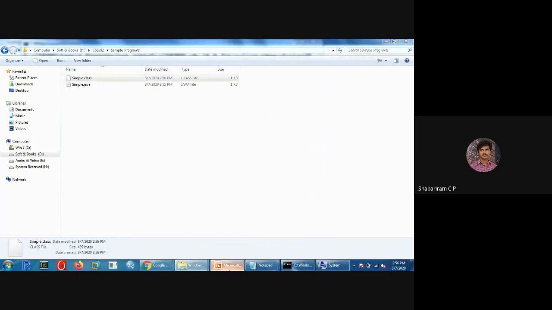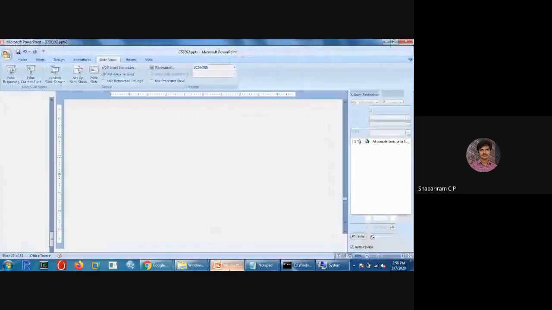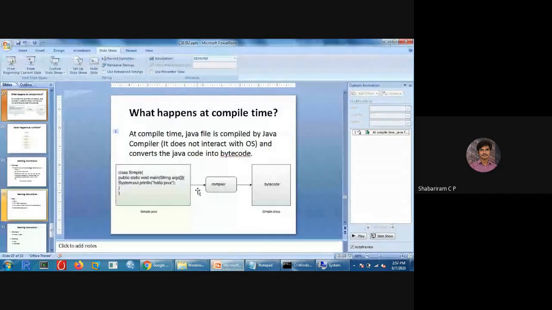In the slide, I have shown what happens at compile time. While doing the compilation, your source file will be converted to a bytecode file. The file extension of the bytecode file is Simple.class. Here Simple is taken from your class, right? So your class name is what is referred to in this bytecode file.